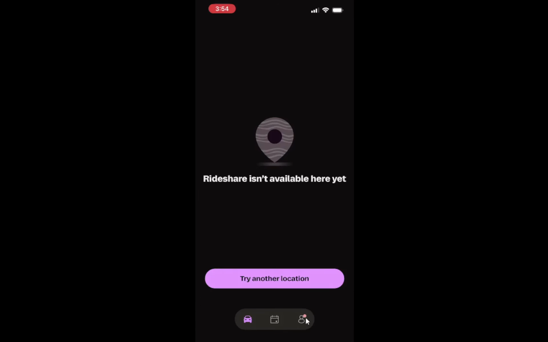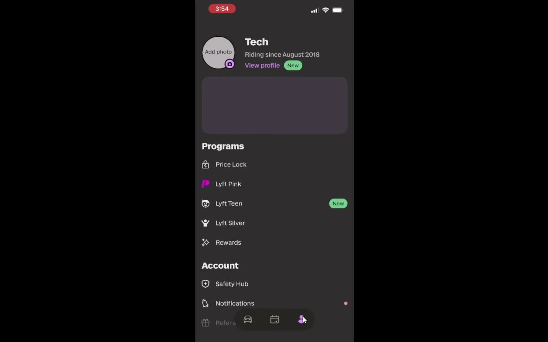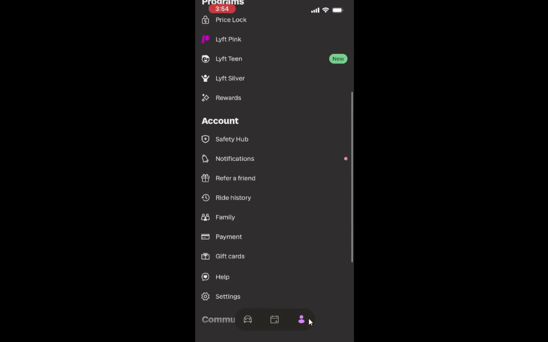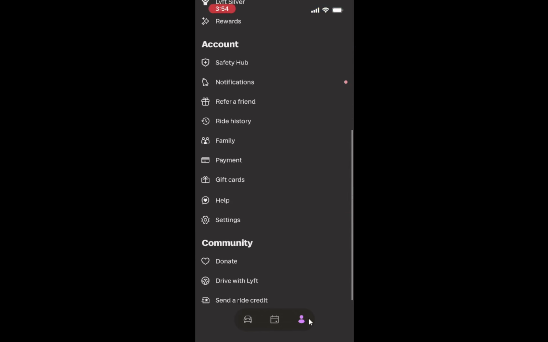Next, tap your profile picture or the menu icon. This is usually located at the top left or right corner of the screen. Accessing your profile will lead you to various settings and options related to your account. By tapping on this icon, you can manage your account details, including payment methods, ride history, and more. This is an important step because it directs you to the area where you can manage how you pay for your rides. From there, select Payment.